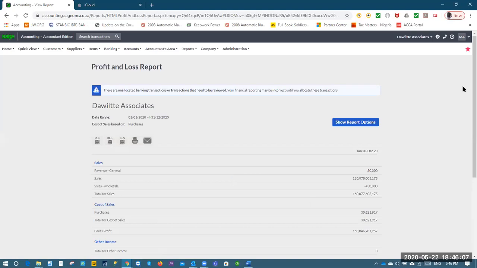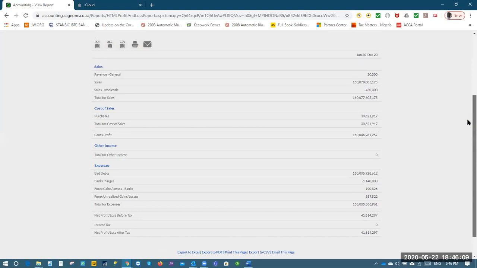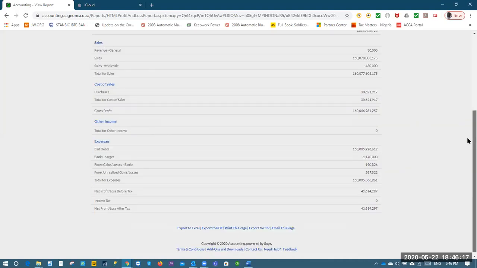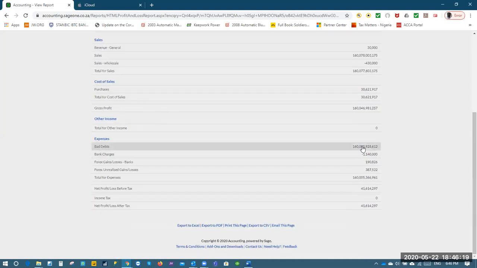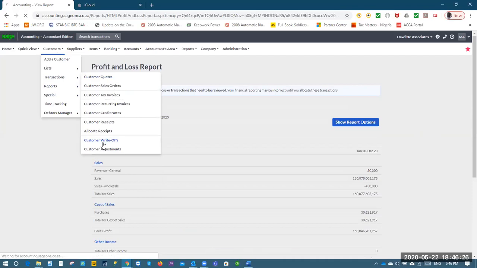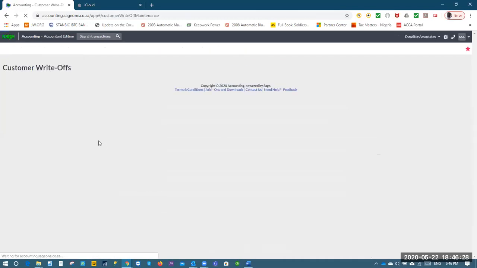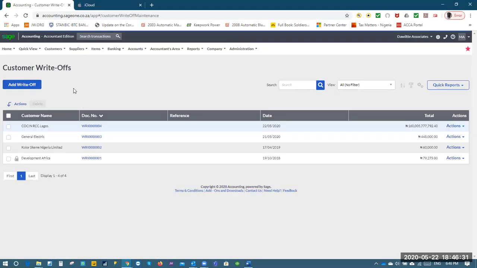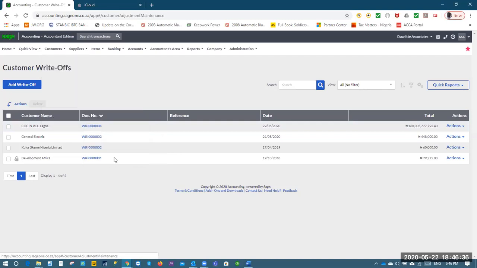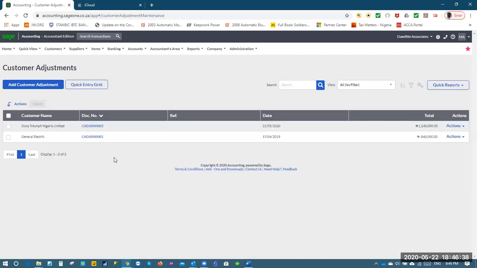Okay, now you can see that those invoices I've reported here as my revenue are, at the same time, reported here as bad debts, which is under other expenses. So I want us to please note that anytime you are using customer write-off, you're writing off to your profit and loss account. But at the same time, you could have transactions you want to clear. You could have balances you need to clear off your customer accounts.